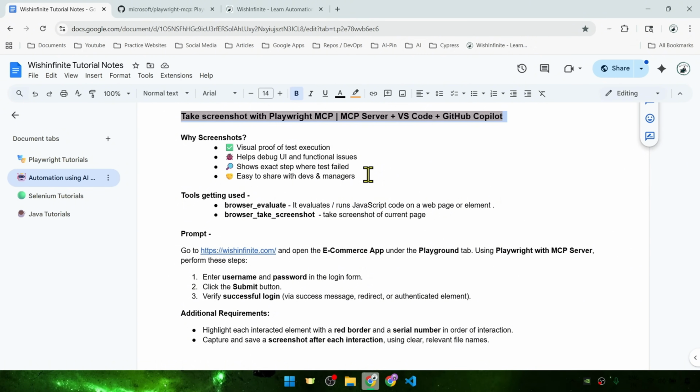And here we are going to take a screenshot of our application with Playwright MCP Server, where for each interaction we will try to put a red border around each element. It totally depends on you in which case you want to put a border and take the screenshot. For each interaction you can do so, or in case of failure only, you can take the screenshot for the specific element or for the whole page. So it's totally up to you; whatever you mention in the prompt, the AI assistant and MCP server will act accordingly.